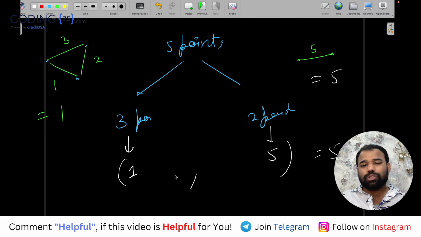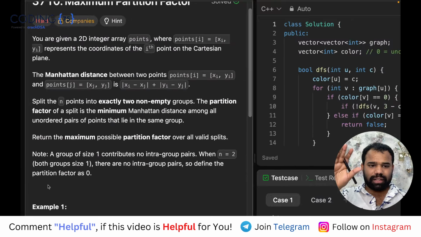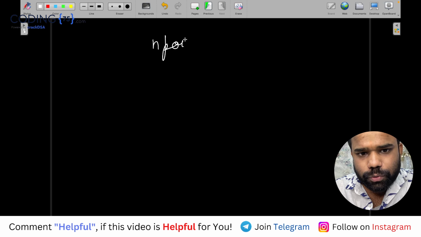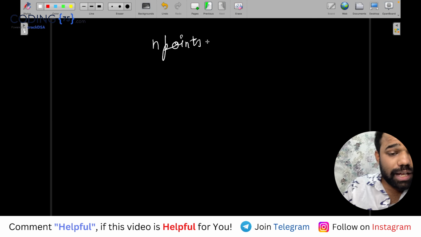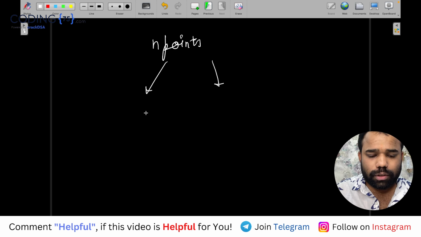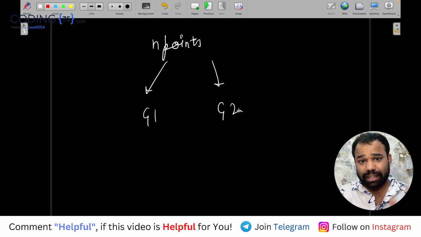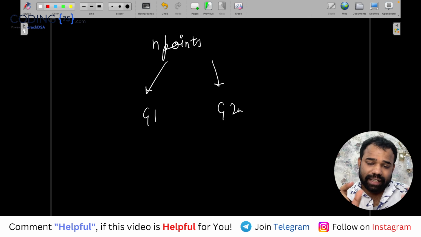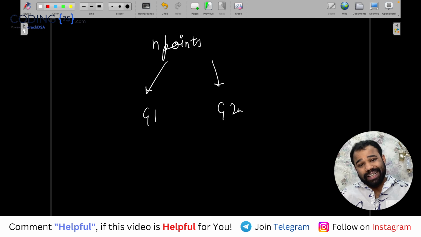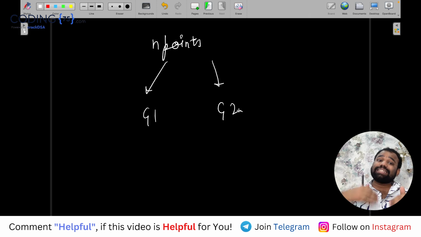So basically, summing up to a conclusion, you have some n points given to you. You have to partition the n points into two groups, let's say group 1 and group 2, such that their minimum Manhattan distance should be maximized. That means the minimum Manhattan distance in both groups has to be maximized. For that, what can we do? Listen.